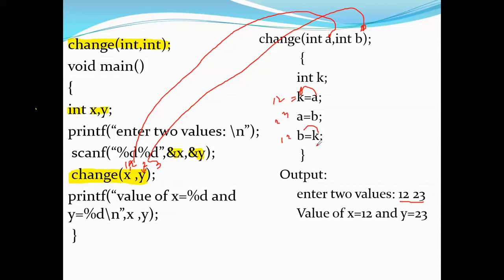If we use a print statement here, print A, B, then it prints the values: first A is 23, followed by B's value 12. Once this operation is completed, it will not return the value back. Here we have not returned any value to the change made. Whatever change is made, it is not returning. We are only calling by value.